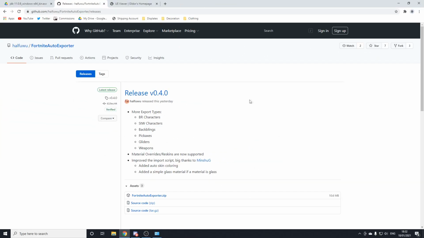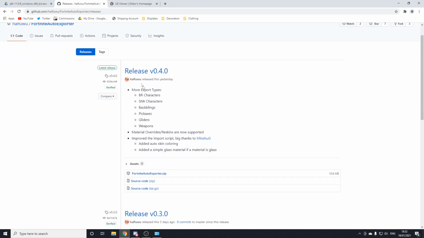install it. Now once you've installed Java, go to this GitHub link in the description below and here you'll find the Fortnite Auto Exporter by Hearth. Big shout out to Hearth for making this tool, go support his Twitter in the description below. When you get to this page, find the latest version, which for me is version 0.4.0, and then click on this .zip file right here to download it.